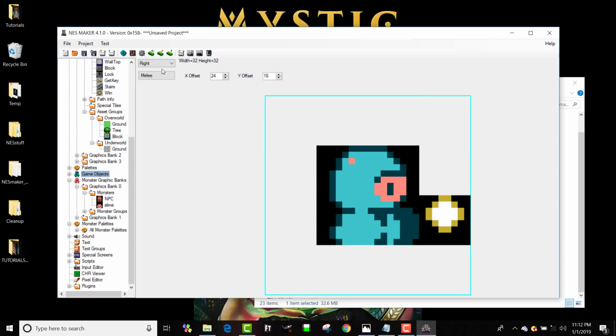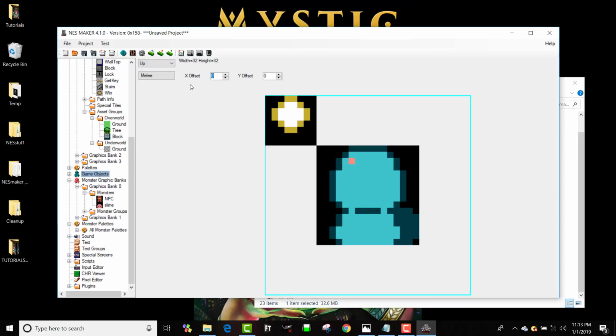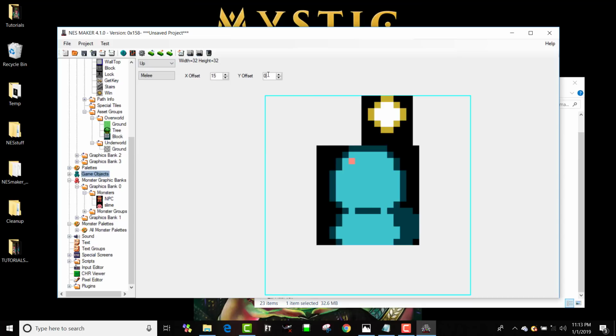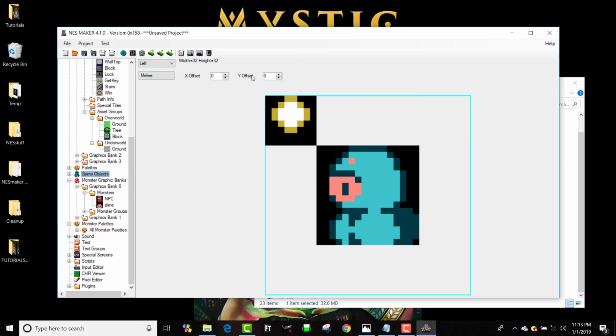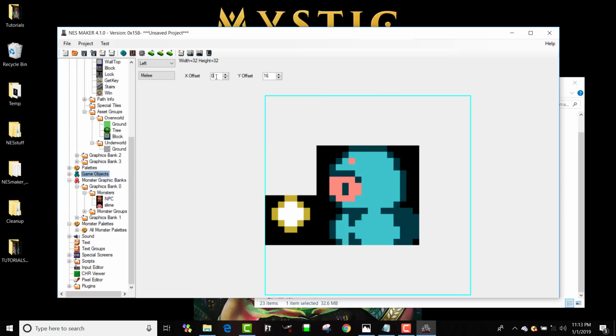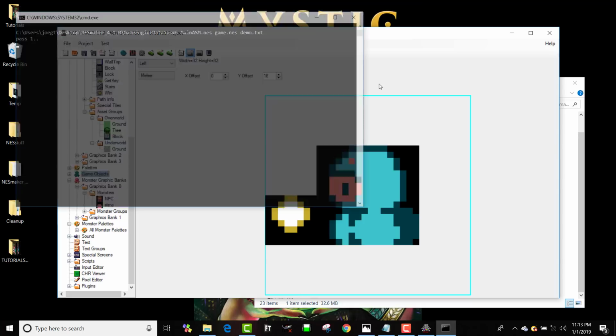Can you tell I've worked with this a little bit? If I use up, it's about 15 over and maybe a little bit down, maybe 1 or 2 down. And then left is just going to be 16 down. Awesome. So now if I test that, my sword, when I get it, will be in the right place. And when I create a magic spell, it'll be in the right place.